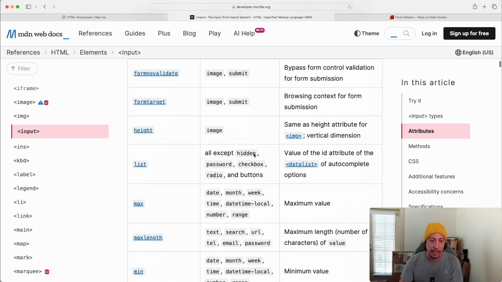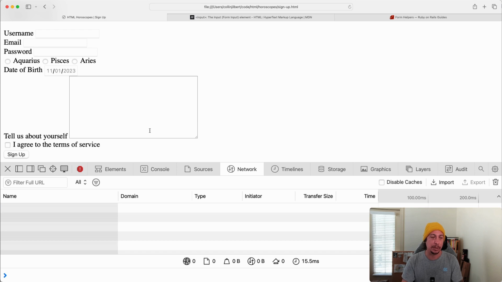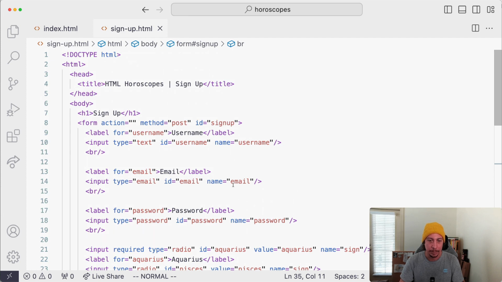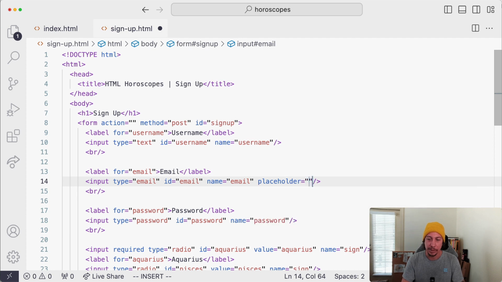The last thing I want to look at here is the placeholder attribute available to inputs. Now textarea has this too, but let's look at this for example. Let's apply a placeholder to our email field. So what we can do is find our email input. Right here, we can come at the end and say placeholder equals, and then set an example email address so that people know what form we kind of expect this to be in.